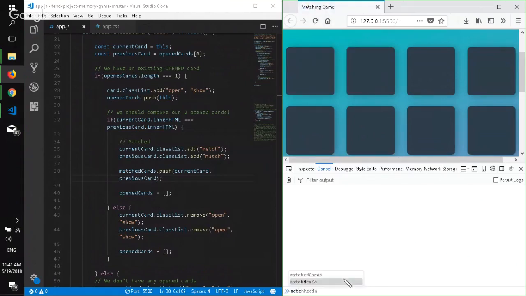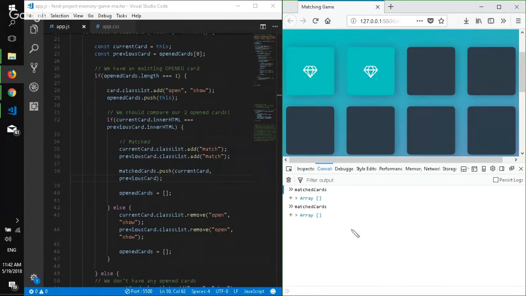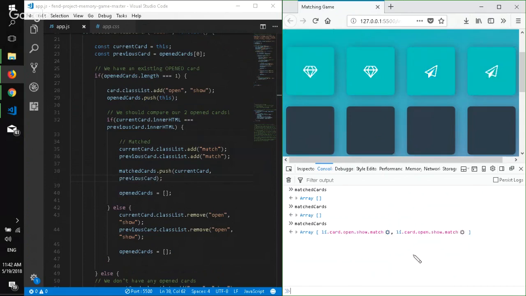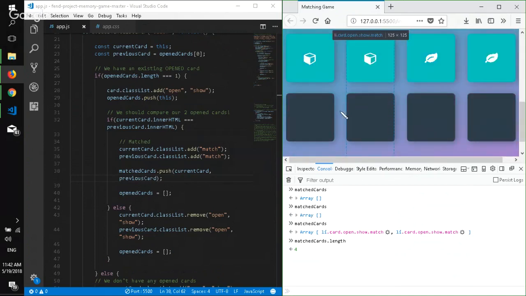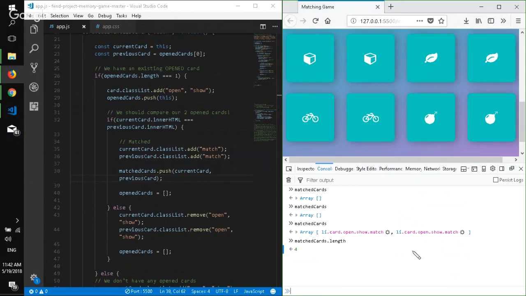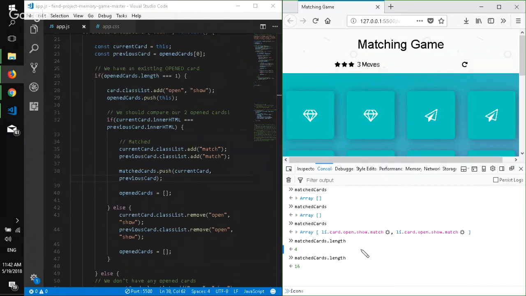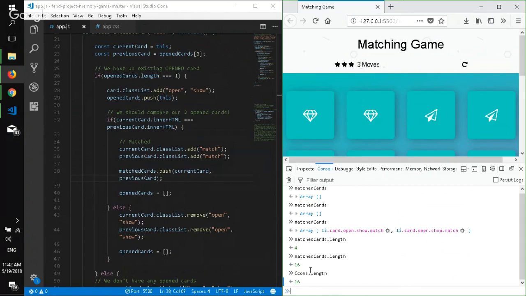Okay, now our matched cards should be empty. Matched cards should be empty. Yes. Now it should be empty again, because we didn't match any cards, but now it should have 2 cards. Yes. Now it should have 4 cards. That's it. That's how it works. So when we match all of our cards, now we have 16 matched cards. And if you try icons.length, our original icon, it's the same, it's 16.